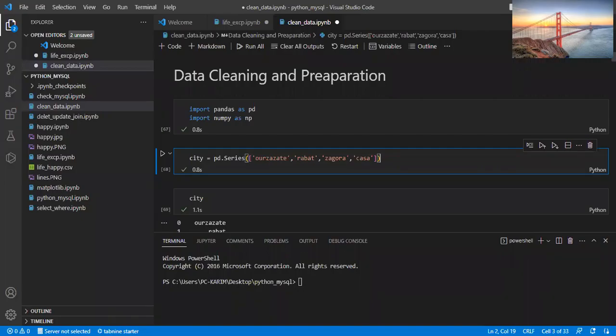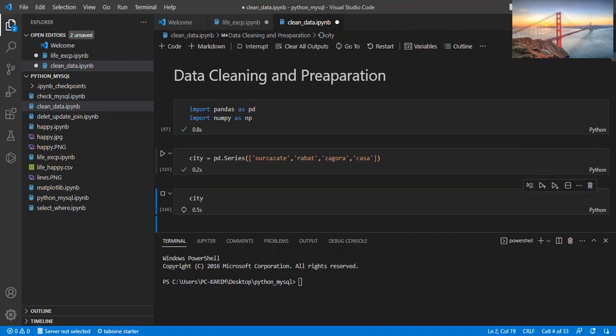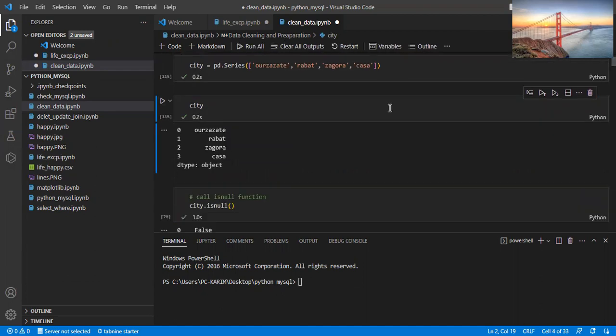So let's create a series. In the previous sessions on pandas we saw the two big data structures provided by this library. The first one is Series and the second one is DataFrame. So let's start with this small example with a series containing string values, the cities. I run it. Okay, sorry. I will check the content of this series. So this is the value I created.